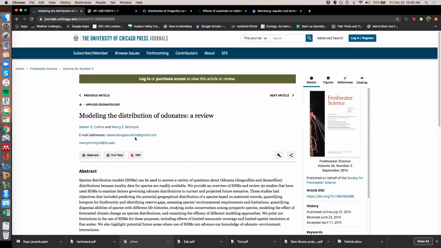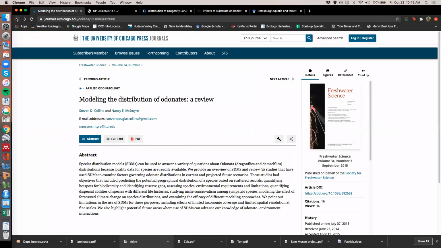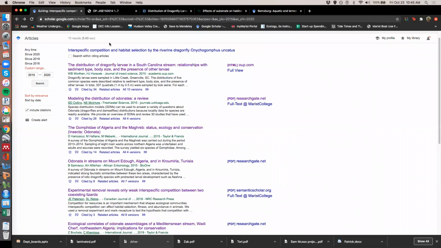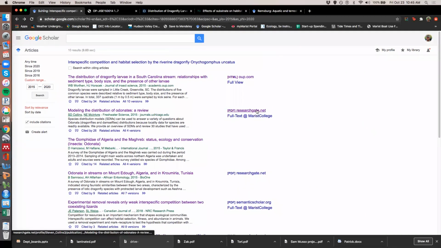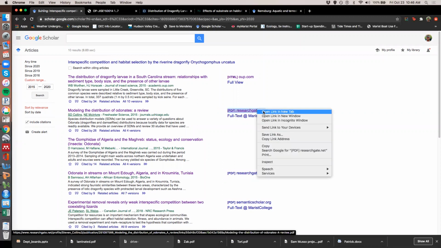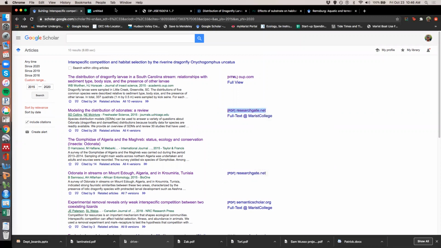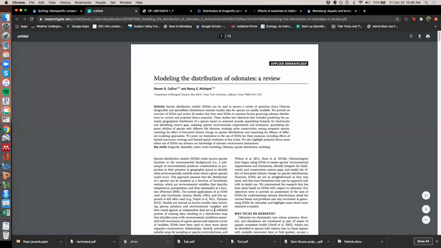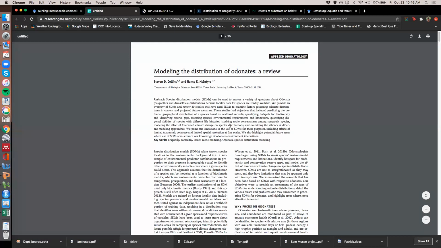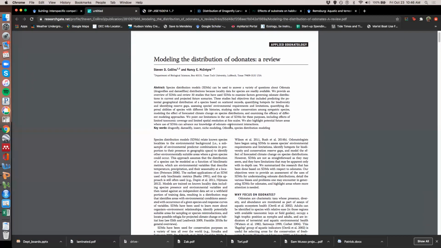Sometimes when you're at the publisher's website, the access doesn't come through. You can always go back to Google Scholar, and it looks like there's a PDF via ResearchGate. So you could say open link, a new tab. And it looks like that came through. Nice. So, modeling the distribution of odonates, a review.